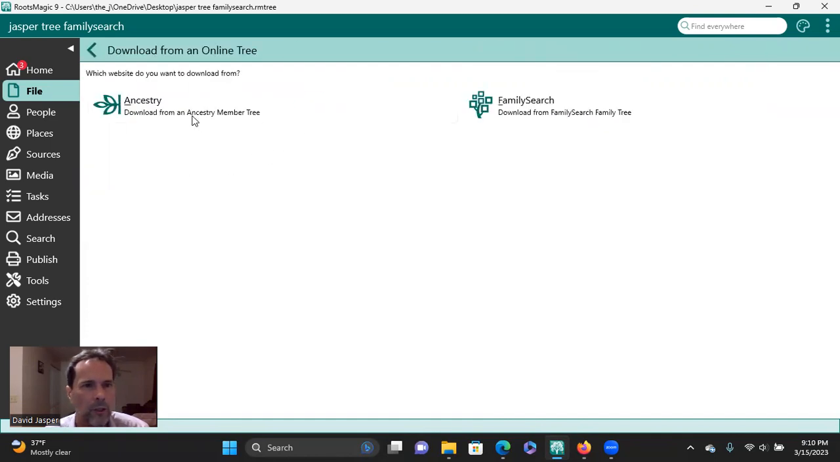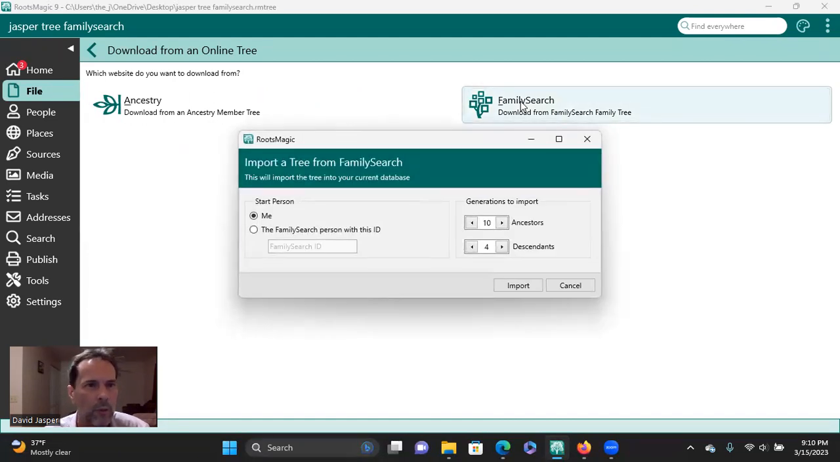And then it's going to ask you, do you want to bring in your Ancestry tree, or do you want to bring in your FamilySearch tree? So we obviously want to bring in FamilySearch, and that's going to load up into RootsMagic. So our FamilySearch tree will be here. And you can see from here, we can go up to as many generations as you have time for. The longer you go, the longer it's going to take you.